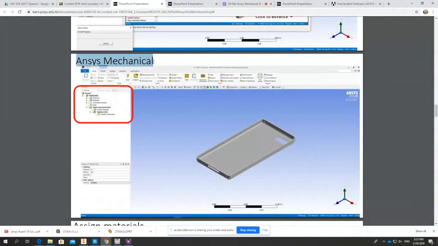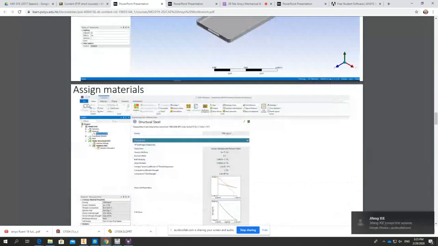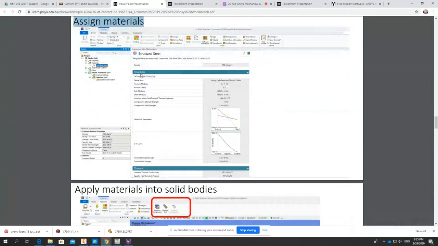So please look here, in Ansys Mechanical we have got the step-by-step on your left-hand side, same as SolidWorks and Autodesk Inventor, we have some step-by-step on your left-hand side. So you need to assign the materials first, and then for the materials, we have got the material properties.